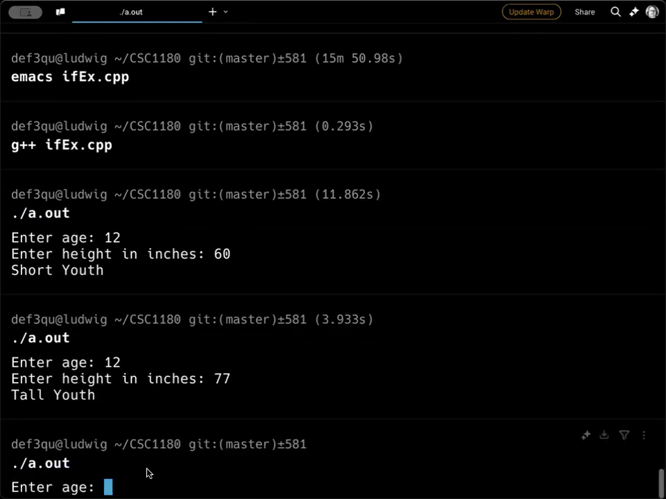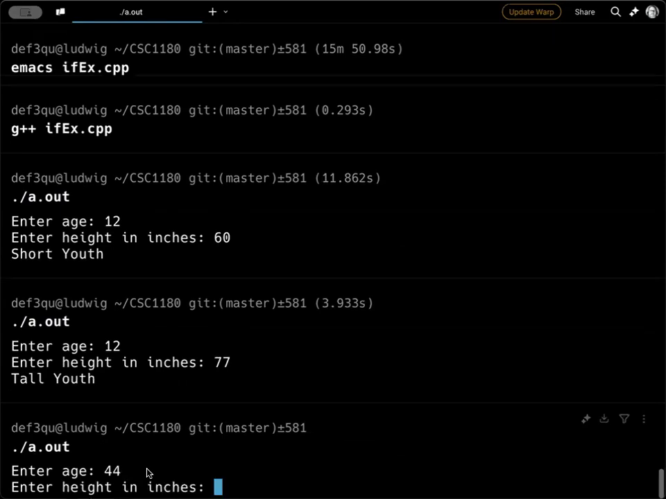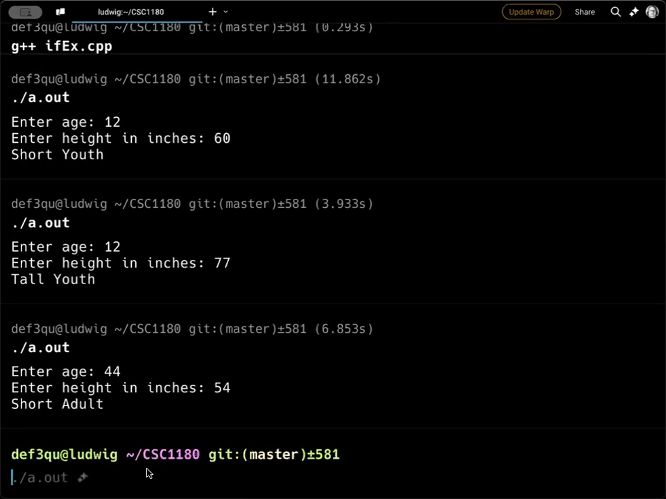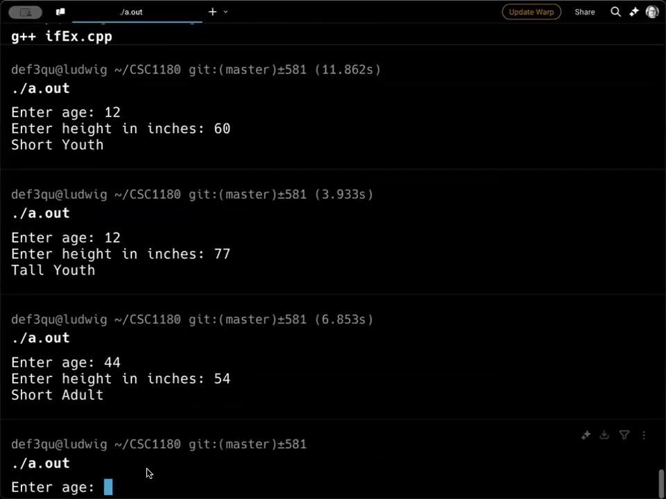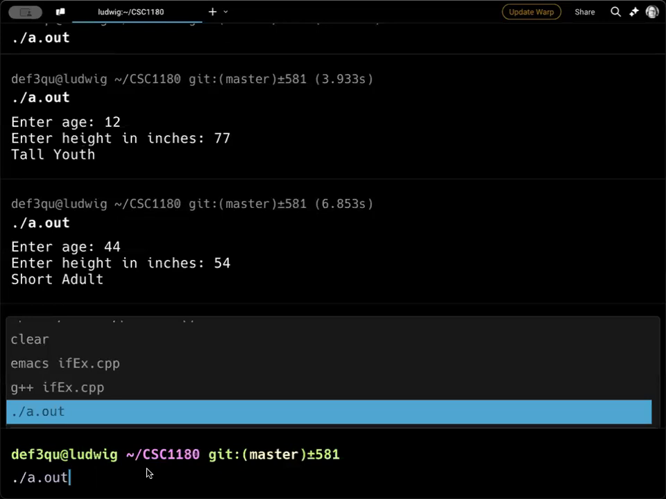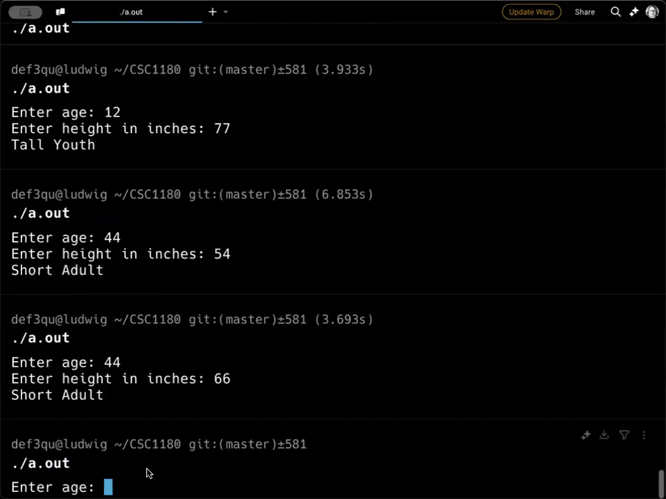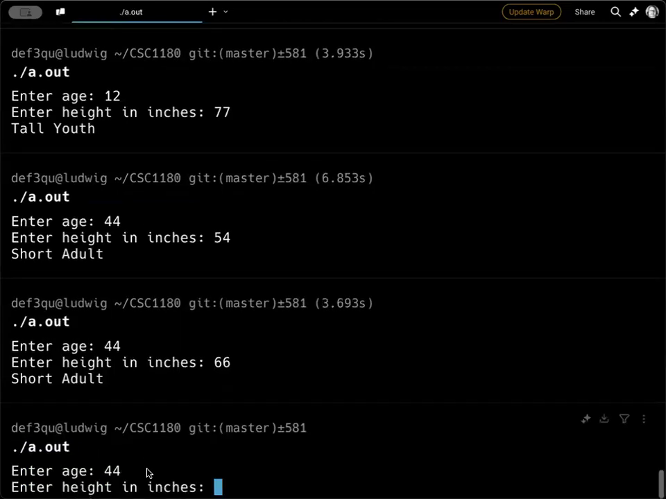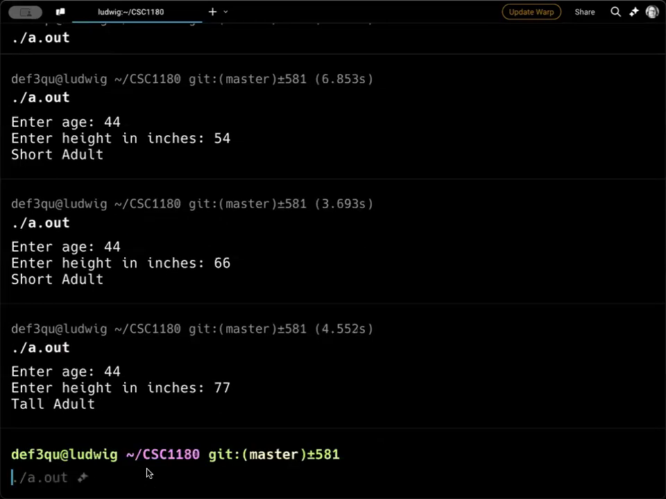So let's say that I am 44 and I am 54 inches tall. It's a short adult. If I am 44 but 66 inches tall, I'm still a short adult. If I'm 44 but 77 inches tall, yeah, now I'm a tall adult. Okay. So that should work.